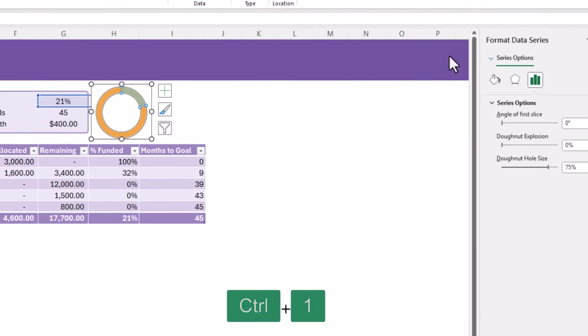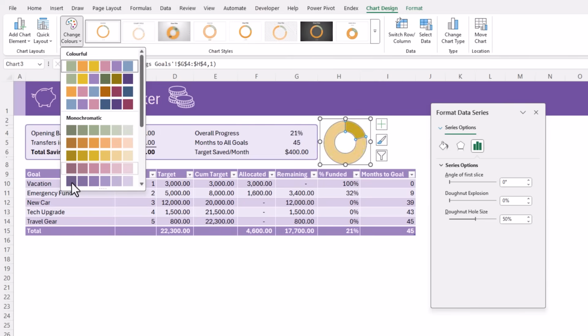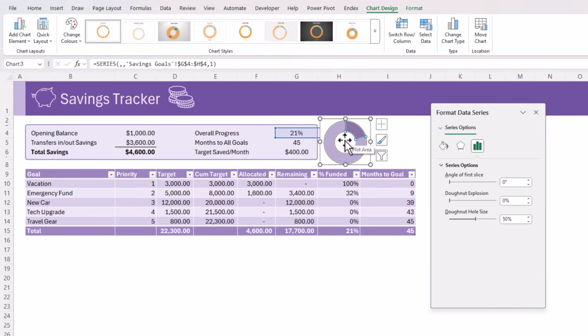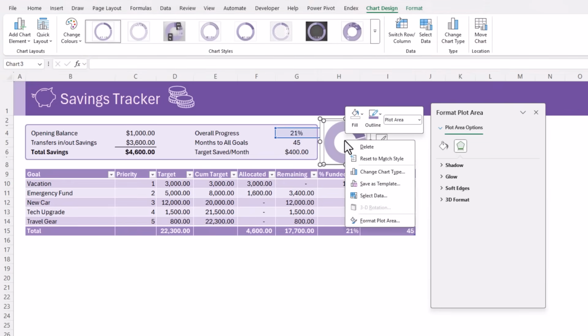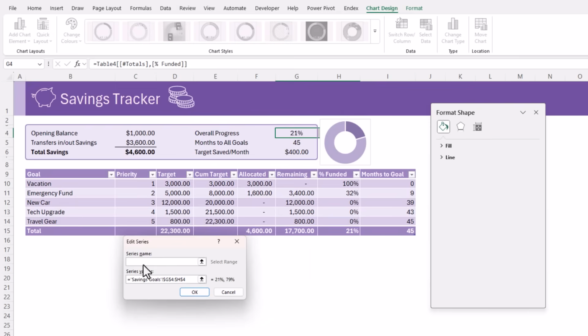Let's press Control 1 to open the formatting. We'll change the donut hole to 50%. Let's also go and change the colors in keeping with my color scheme here. I want shades of purple, so we'll go with this one. And then because I don't have any labels for this chart, I'm going to right click, go into Select Data, and I'm going to change the series name here to "saved."